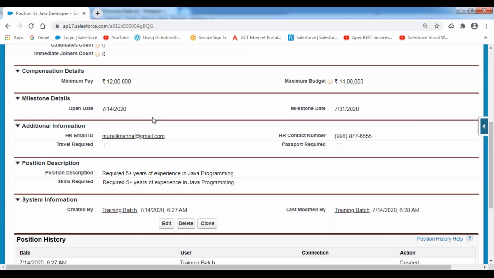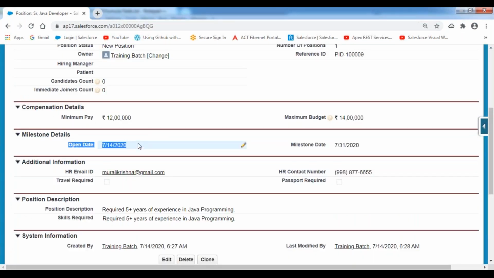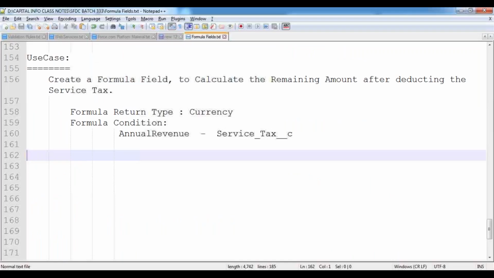In a similar way, I want to calculate the age of my position. That means since creating the position record, since the position is in open status, till now, how many days are over? I want to know the age of this position. Then how can we calculate the age of this position? Now let's see practically. Now let's take the use case here.